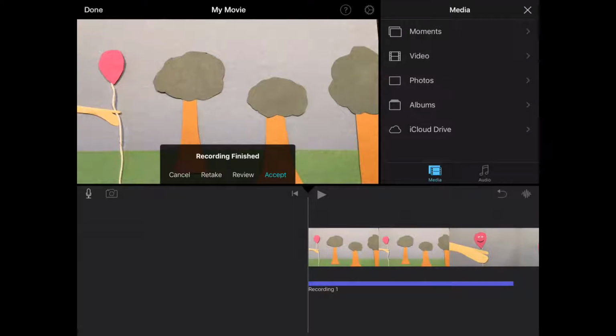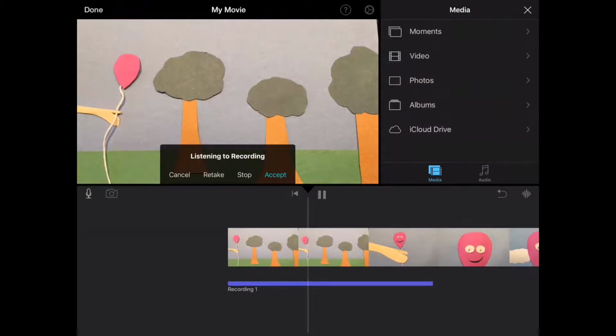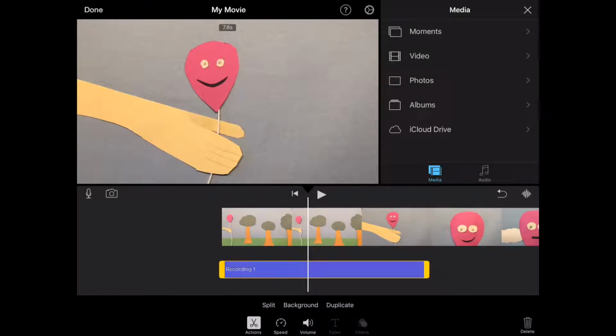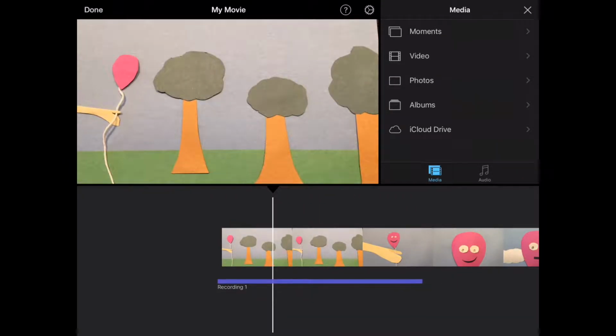Alright, now when I am done with it, I can review it so I can listen to it, and if I'm happy with it, I can press accept. Now, if I want to move this little recording around, you can see here it is underneath my film. I'm going to tap on that recording. If I hold my finger onto it, I can now move it over wherever I would like to.